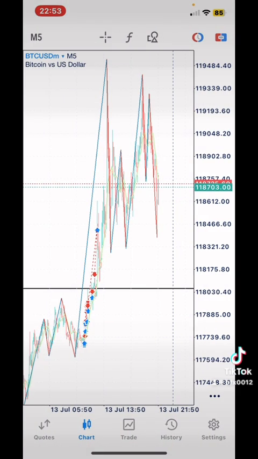So that is it on how to add your indicators and your shapes and lines in your trading. Okay, so that is it for this section. Thank you.